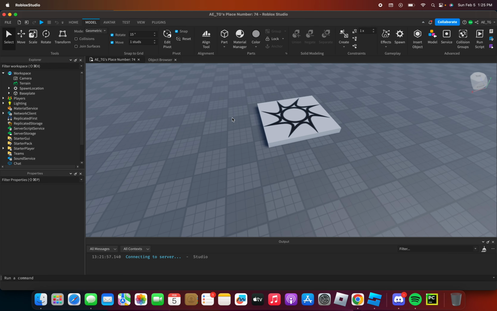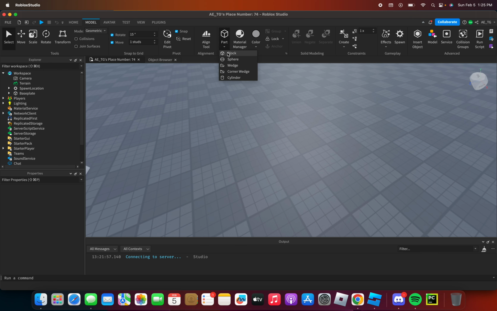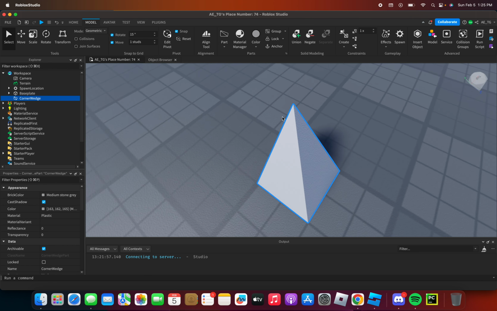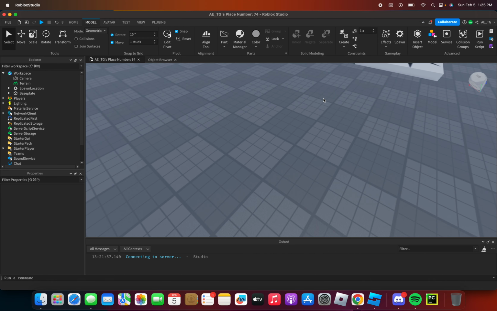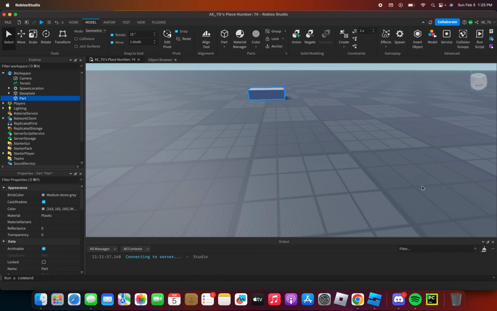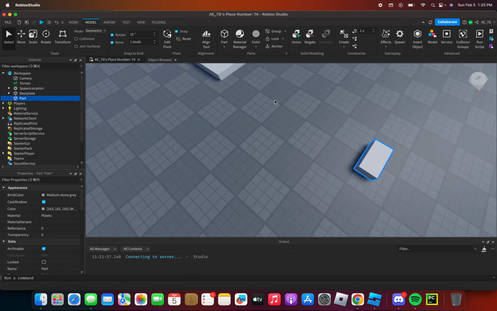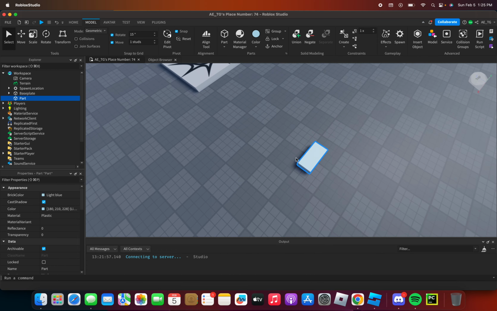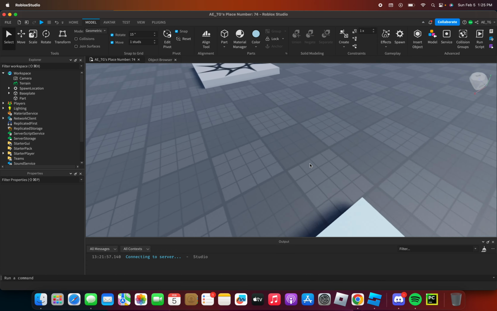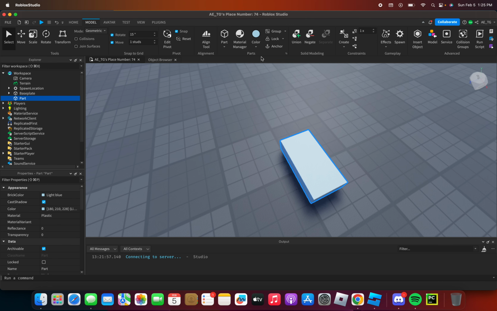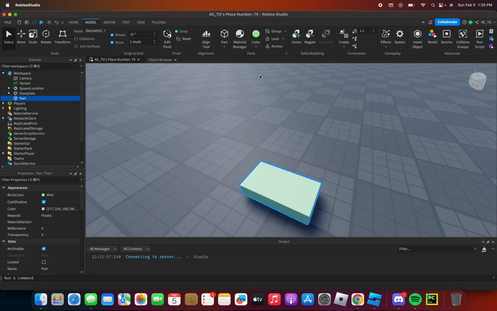And then you've got parts. You've got Block, Sphere, Wedge, Corner Wedge, and Cylinder. Okay, that looks kind of cool. If you get a block, you have a block right here. How can you change its color? There's two ways. Obviously you can go here and choose whatever color you want. That didn't really do much.